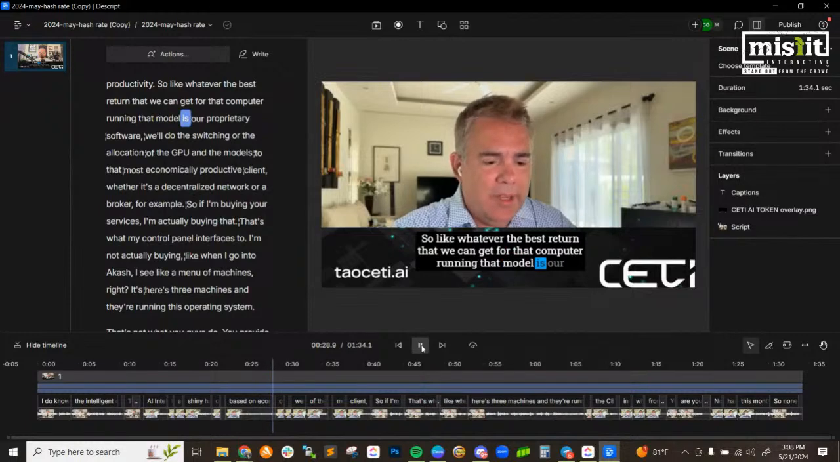The model is our proprietary software will do the switching or the allocation of the GPU and the models.